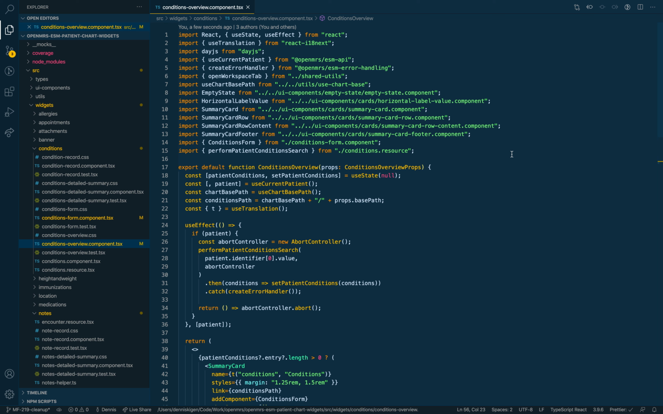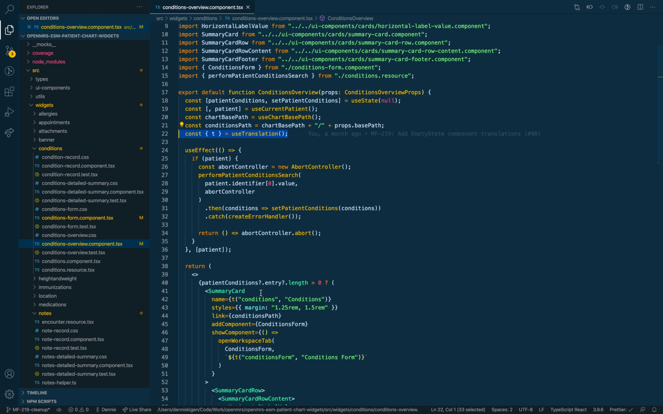Looking at the patient chart widgets microfrontend code, we see that in this conditions overview component, we're importing the useTranslation hook from React i18next, and then from it, we are deriving the t function. This function accepts a string as the translation key and an optional default value in case the corresponding translation cannot be found in the provided translation files.